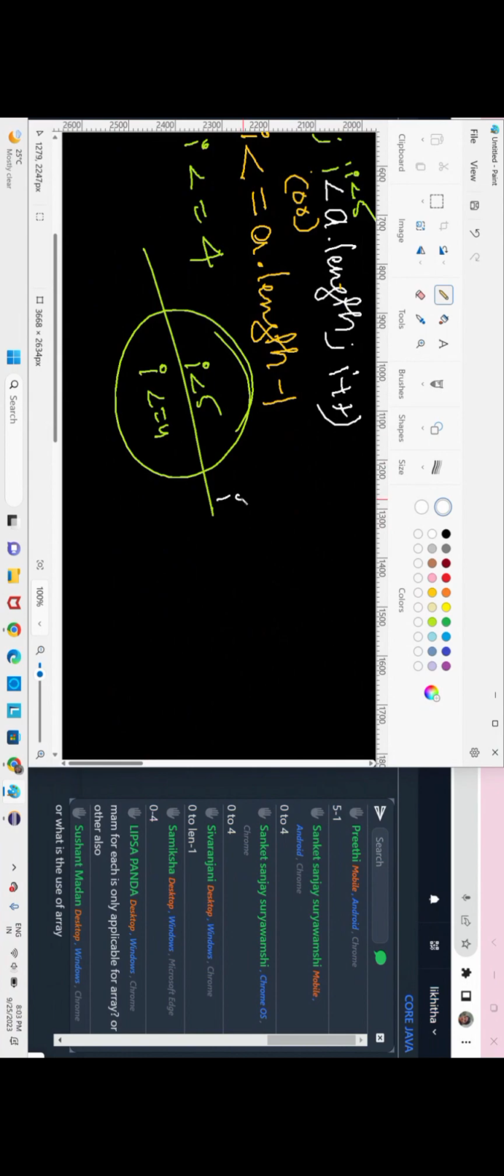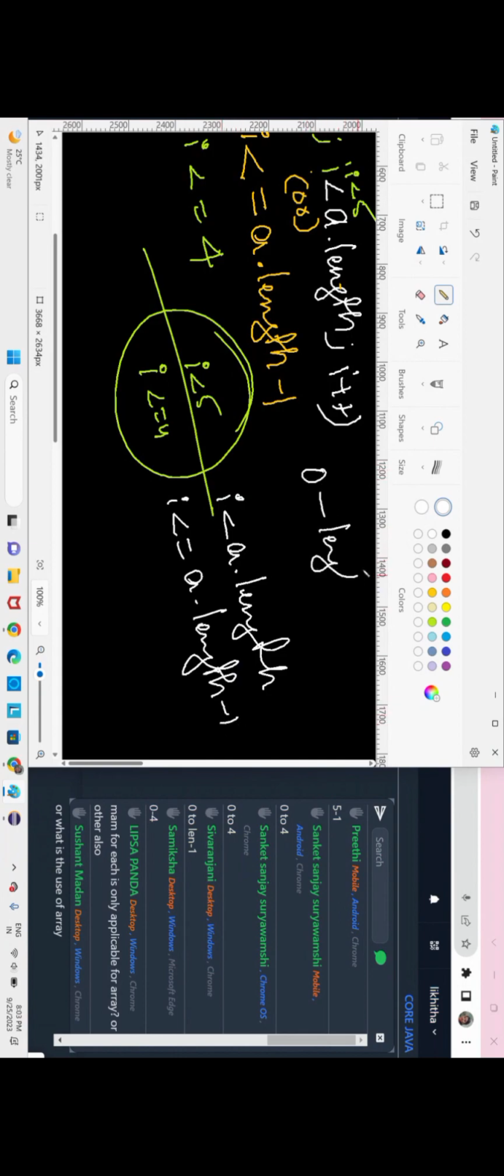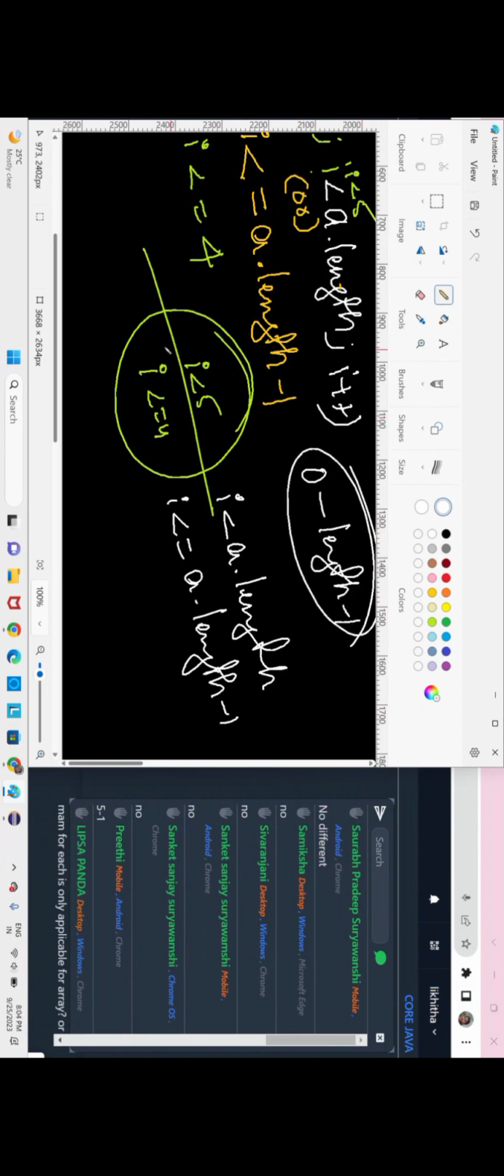You can take i less than a dot length, or i less than or equal to a dot length minus 1. Both are the same because we are accessing indexes from 0 to length minus 1. You can take i less than 5 also, or i less than or equal to 4 also. Both are same.